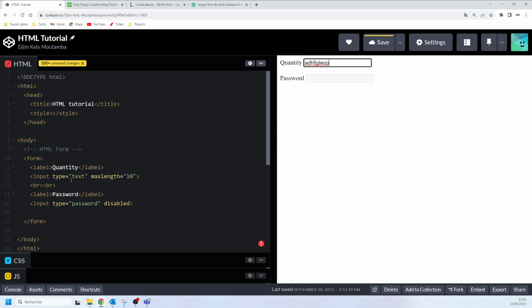Another thing that we can talk about is the pattern attribute. This pattern attribute will work especially with the telephone number field. So you say input tel like this, and then determine the pattern.